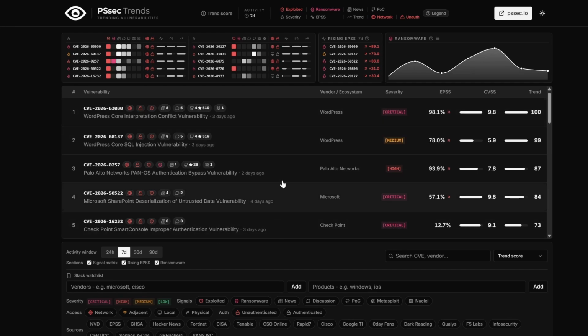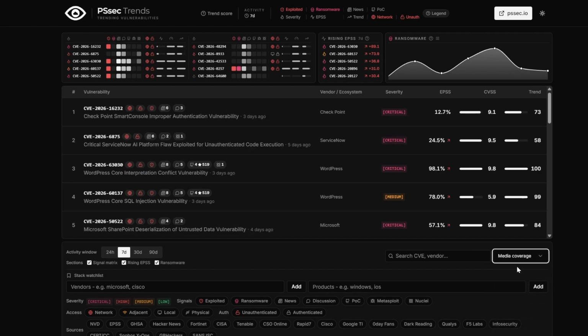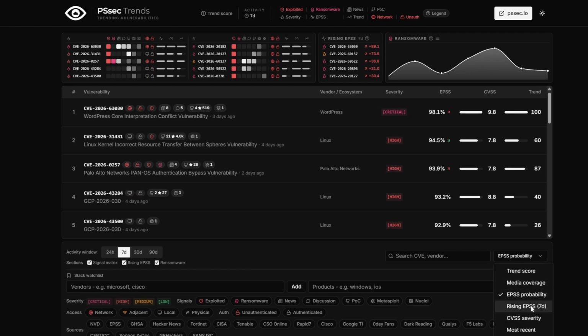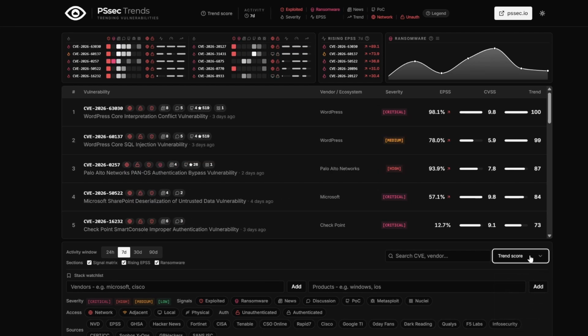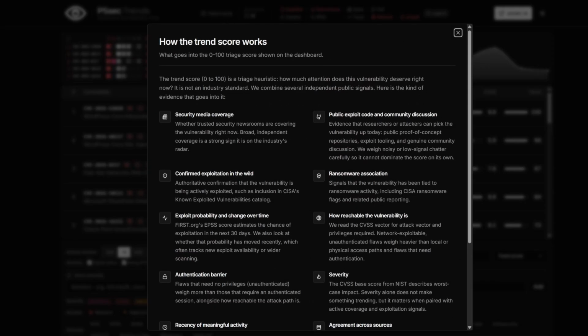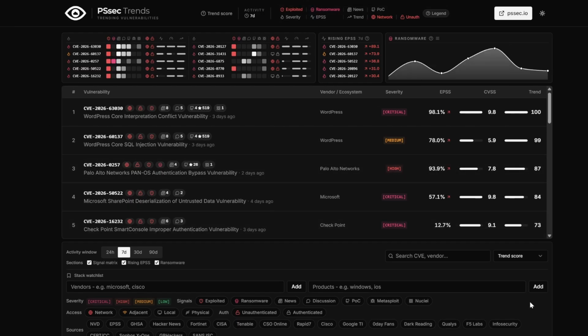In this list, we see the vulnerabilities that are trending, and the sorting here depends on what sorting you have chosen as a user. In this case, the default is trend score, but you can choose to sort for media coverage, EPSS probability, rising EPSS, CVSS severity, and so on. But it defaults to the trend score. And again, if you need an explanation of how this works, you can just click here and read about it. Everything is shown depending on the chosen activity window.